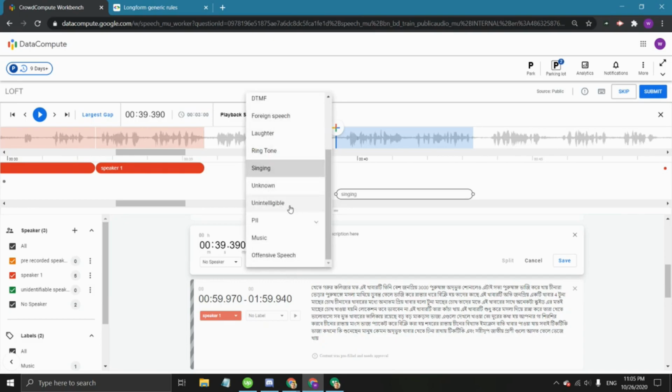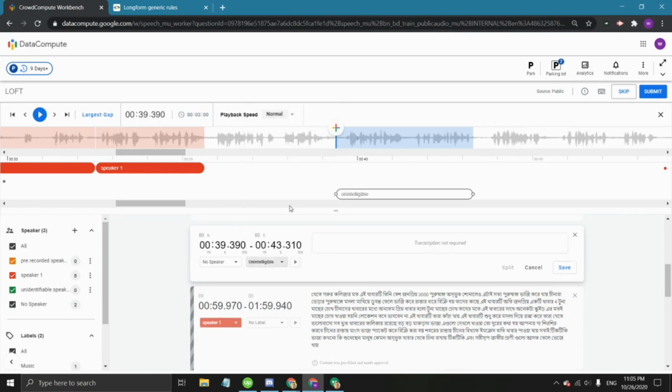The unintelligible annotation is used when you hear speech but you can't understand what the speaker says, even after listening to the segment multiple times. Please keep in mind that words such as "ah" and "oh", which are considered interjections or filler words, should not be labeled as unintelligible.